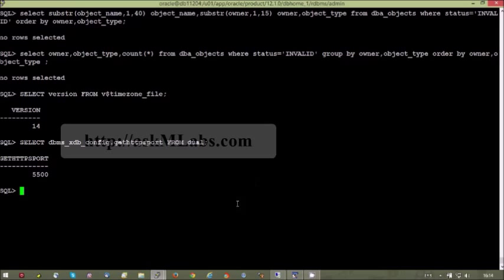My port is set to 5500, but in some cases, if some people find that this port is empty and it is returning a null value, then you need to execute this particular command. I'm not executing this command, but just for reference I'm showing it. Execute this command and then execute the select command again, so that you will get the port number. I'm not executing it because the port number is already set for me.